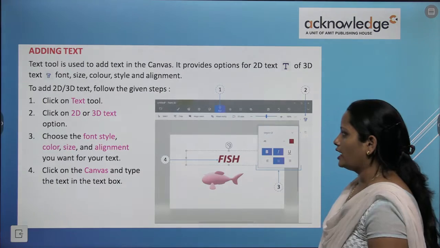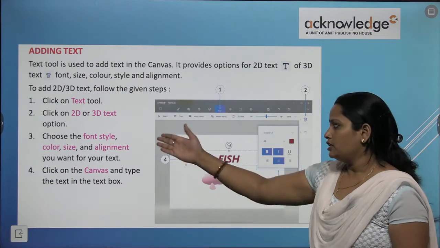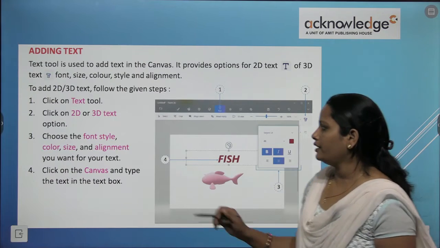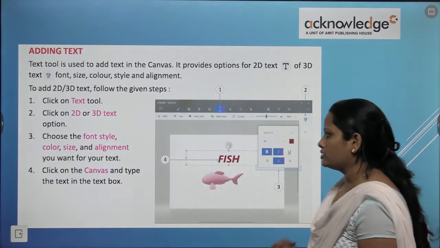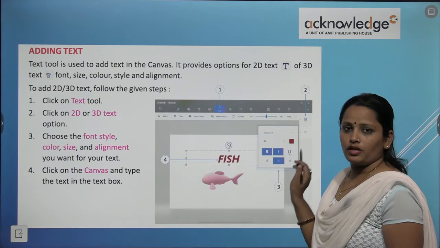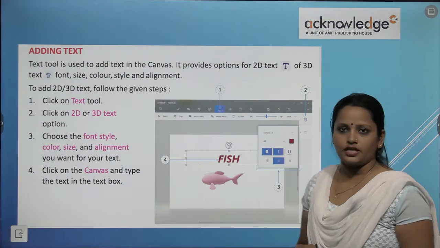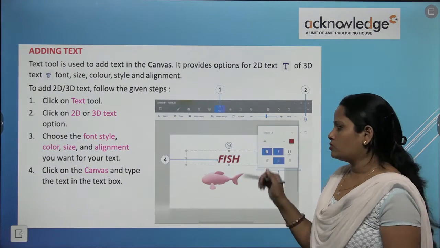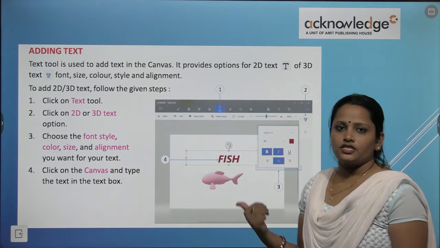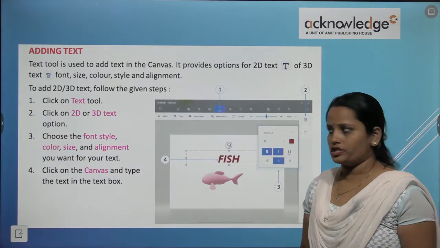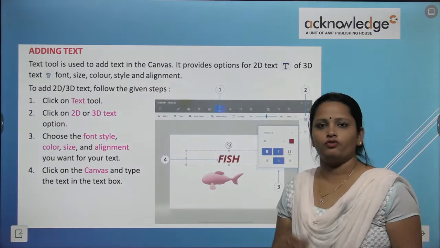Choose the font style, color, size, alignment. ये सारे ऑप्शंस हमें सेलेक्ट करने हैं from here and then click on the canvas and type the text in the text box. So ये इसमें से सारी ऑप्शंस को हमने अगर चूज कर लिया और फिर यहाँ पे हमने जैसे ही क्लिक किया, so this box will come in front of us. उसमें हम जो भी टेक्स्ट लिखना चाहते हैं वो हम उसमें लिख सकते हैं. तो हमने यहाँ पे पिक्चर बनाई एक फिश की और हमने ऊपर लिखा है टेक्स्ट टूल में फिश.